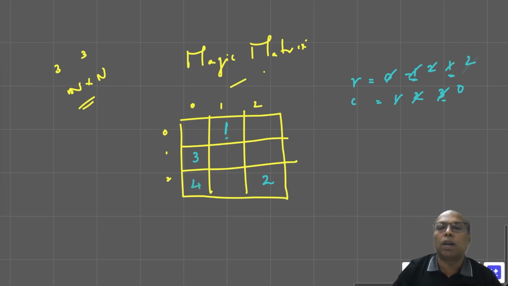Decrease the row by 1, increase the column by 1. Sorry, decrease the row by 1, 0, 0, 0. Increase the column by 1. Put 6.